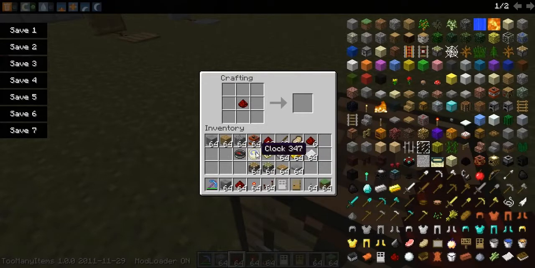Another thing that you can do is a clock. A clock is a way of telling you what time it is. Now, you do the same thing as a compass, except with gold ingots, and you'll get a clock.